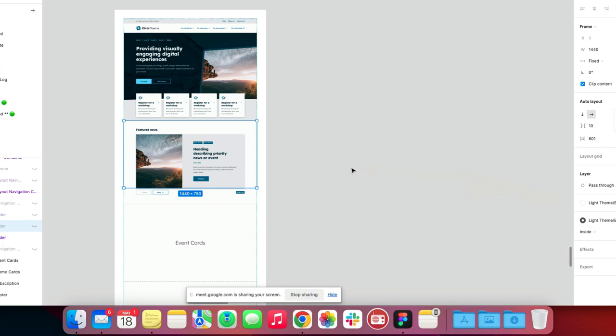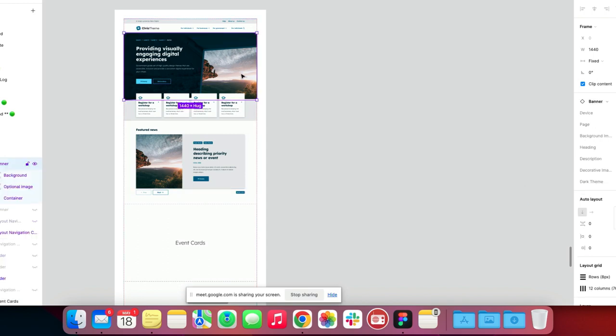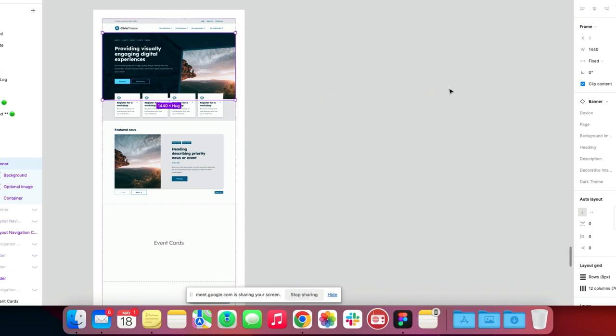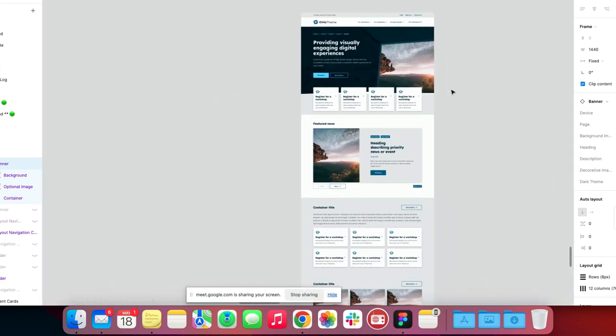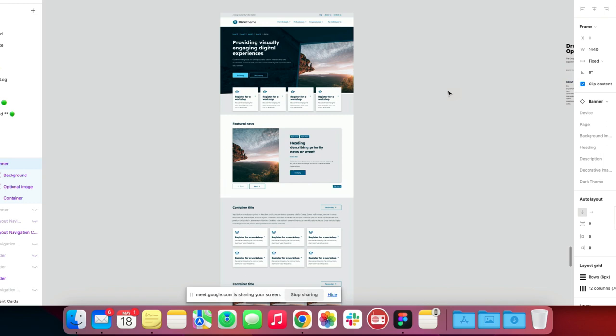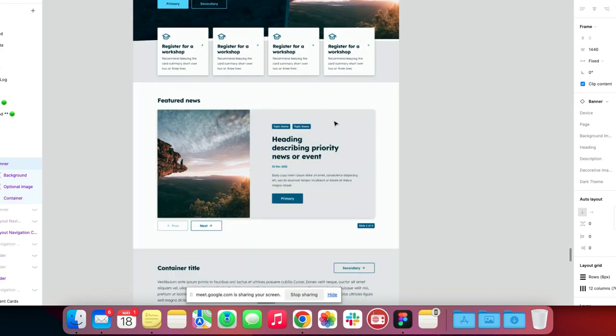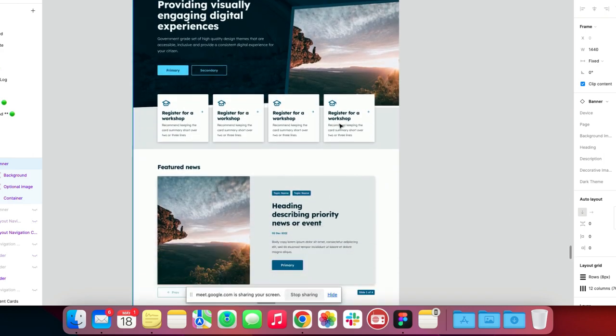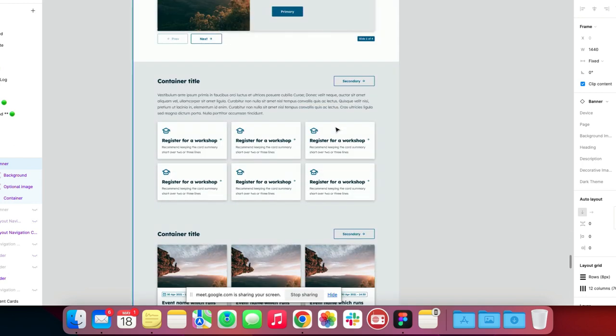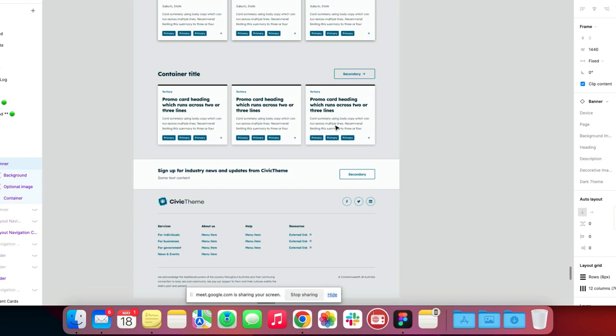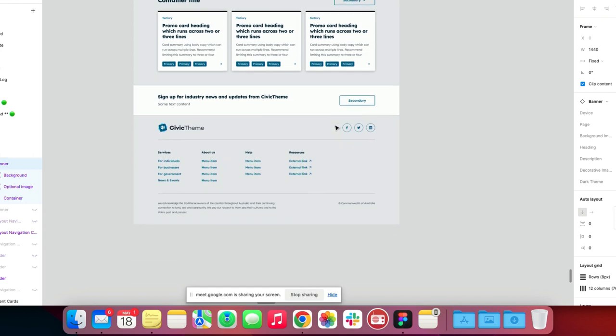Once you've done that, you can see that at the moment there are placeholder images and placeholder text. When you go through that process, what does that look like? Something I've put together earlier is a complete web page using all the components from Civic Theme simply by dragging and dropping from the master component. So I will zoom in for you. Very quickly, we have the header, the banner, navigation cards, a slider, some more navigation cards, event cards, and so forth. So I've constructed an entire homepage here using the components of Civic Theme.